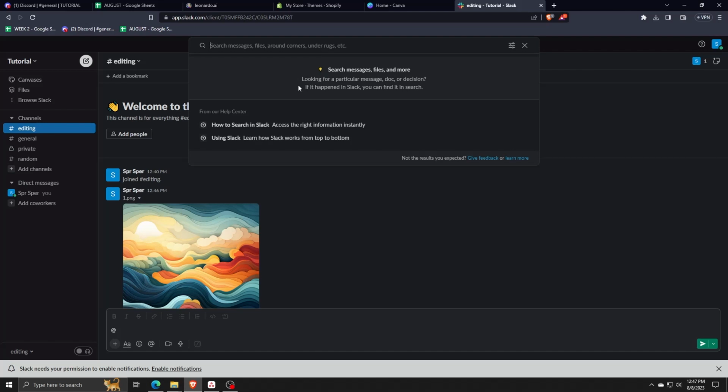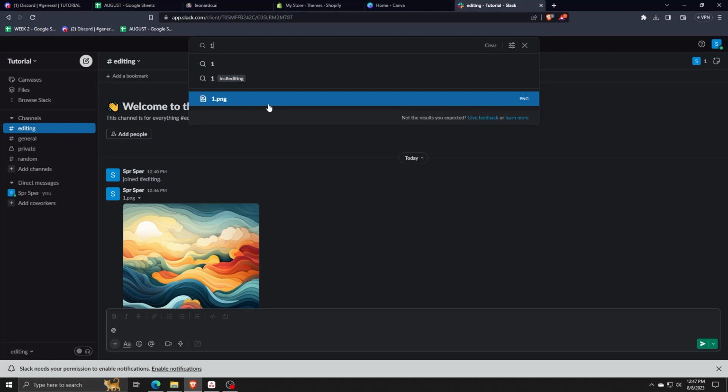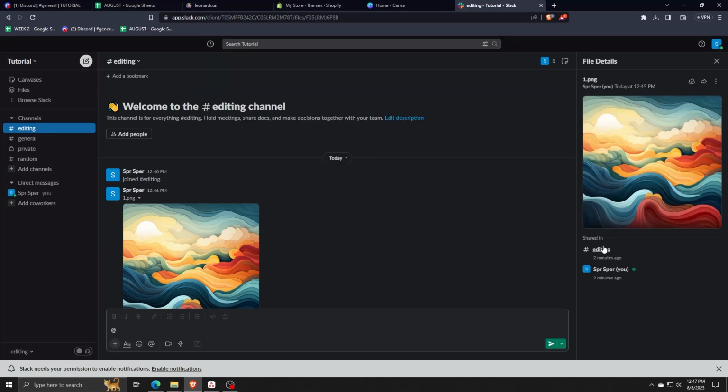Now, we can also look at certain details of files that are uploaded on these text channels simply by clicking on the file itself and viewing the file details on the right-hand side. You'll also be able to see where this file was shared in and who exactly shared this file. Now, Slack has a very robust messaging platform which allows you to record videos or audio files with a mic and upload them to the Slack conversation instantly.